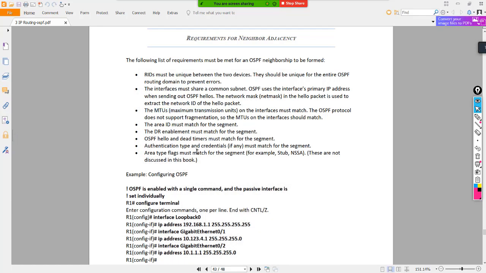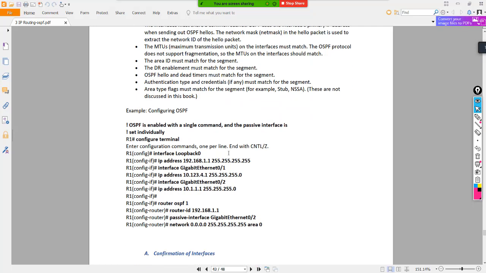As I was telling, I will take a lab on each and every point here: if there is an MTU mismatch, what happens, how the area ID must be matched, how the router ID is elected, and how manipulating the hello timers will bring down the neighborship. So this will be part of the lab.